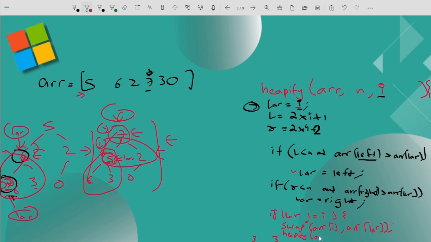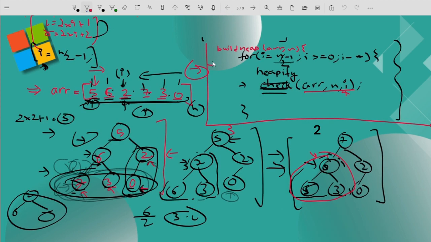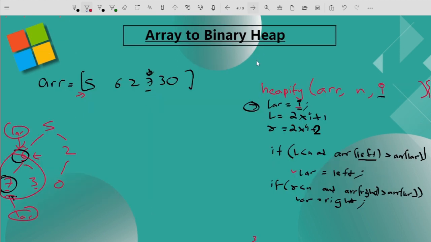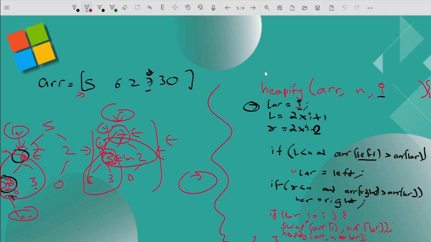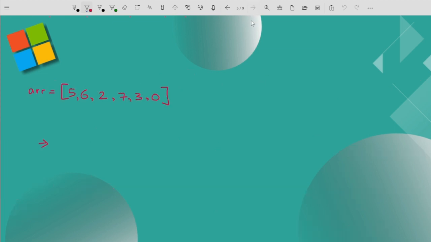So I'll say array comma n comma largest, which is the child that I'm modifying. So this is what the complete heapify function looks like, right? And heapify along with this build heap function can give me any array converted to heap, right? So now if I want to convert the array to heap, I can simply convert. So this is about the binary heap working.